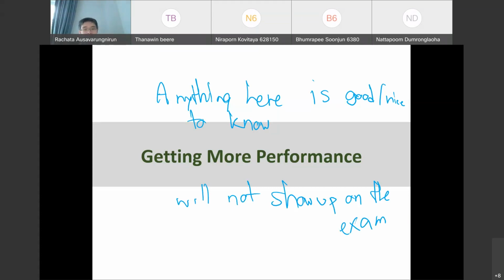So let's do a 5 minute break. We'll come back and let's talk about how hardware can help. Can we squeeze even more performance using the concept of parallel programming?